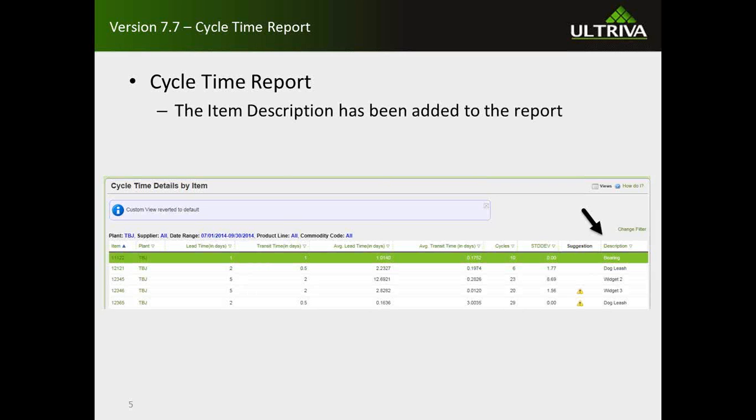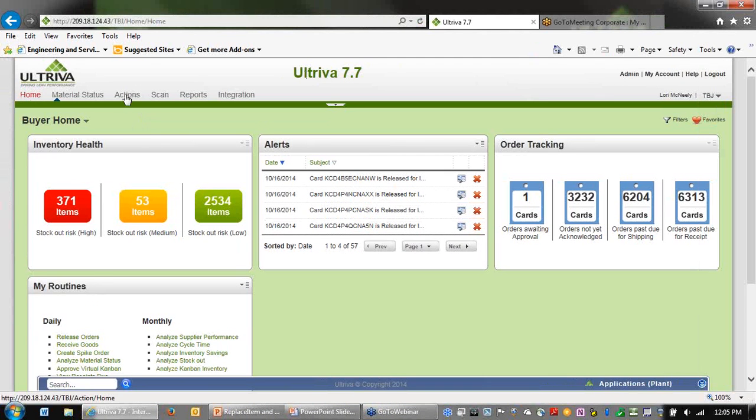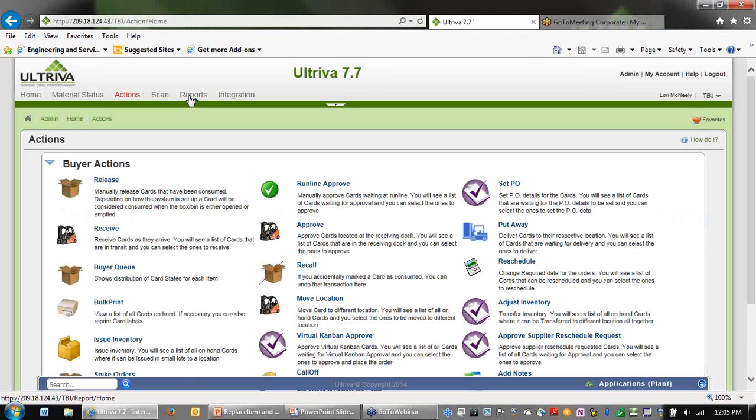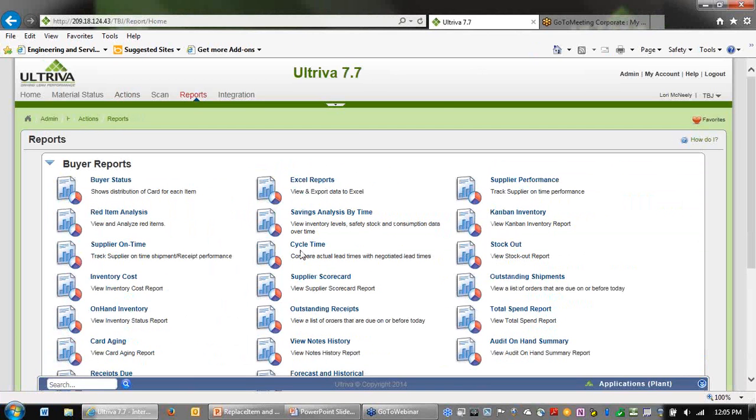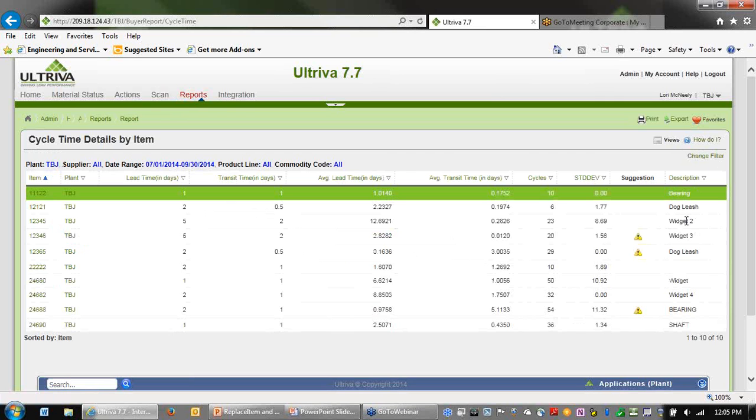And the change that's been made on the cycle time report is the item description has now been added. You can see that is here on the end. And with that, we are ready to do a quick little demo and show you that cycle time report. So actually it's a report, so we go to reports and cycle time. I'm going to go ahead and do this for this date range and for all suppliers. We'll do a show report here. And sure enough, our description is here on the end.